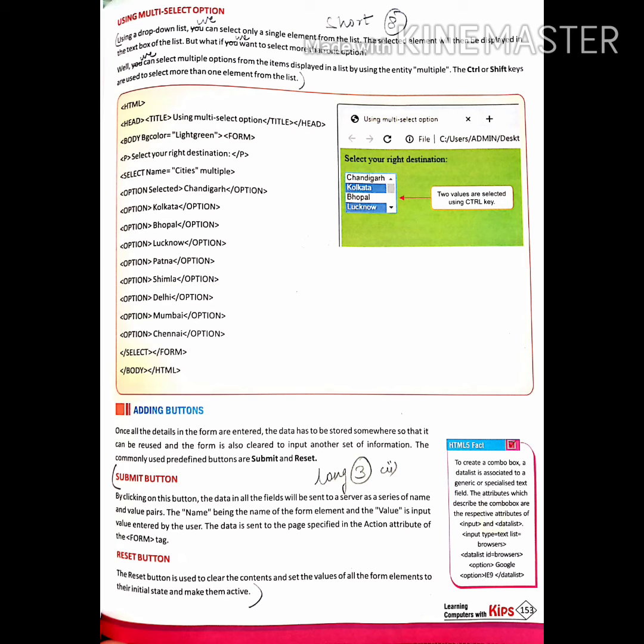Reset button. The reset button is used to clear the content and set the values of all the form elements to their initial state and make them active.